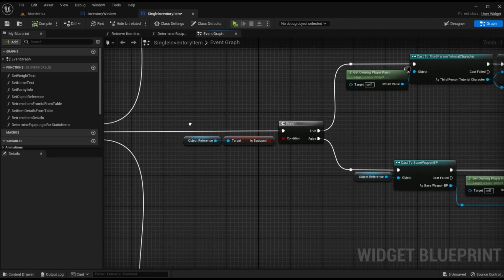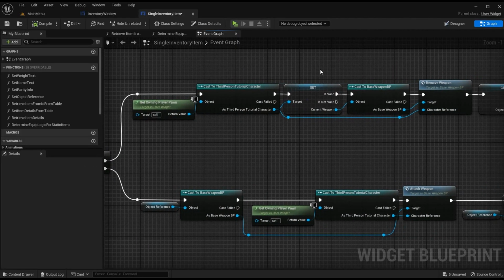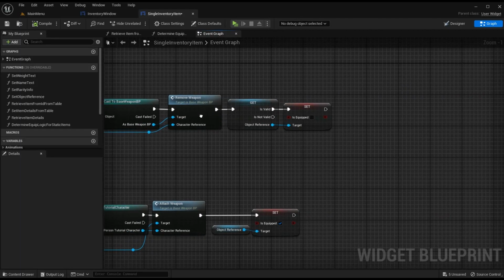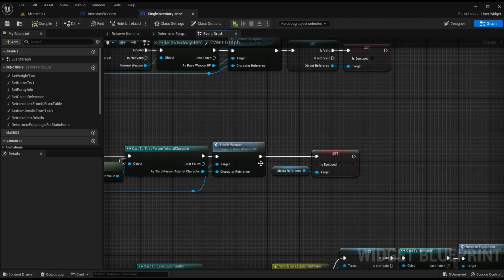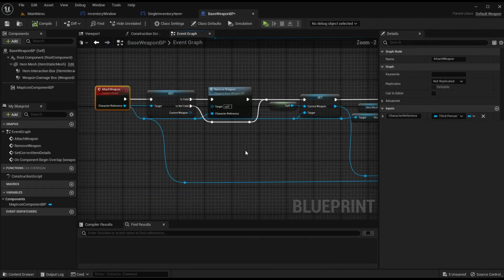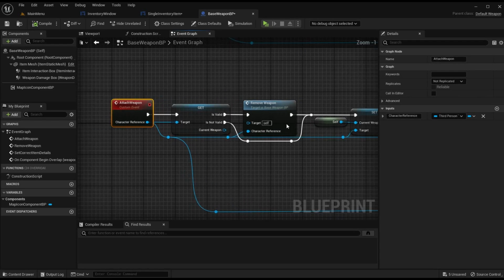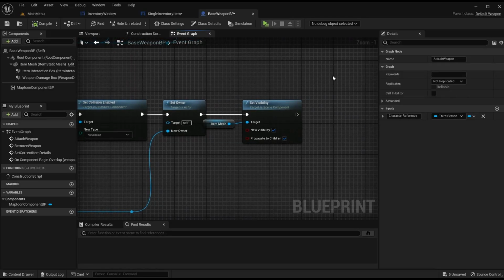Now if we go to weapon, you'll see we determine if the item is already equipped or not. If it is, we're removing the weapon that's equipped and stating the weapon is not equipped. And if it's not, we're attaching the weapon and stating that it is equipped. So attach weapon is in base weapon BP, and this is what happens when we actually attach it to the character. When we attach it to the character, that is when we want to update the icon.